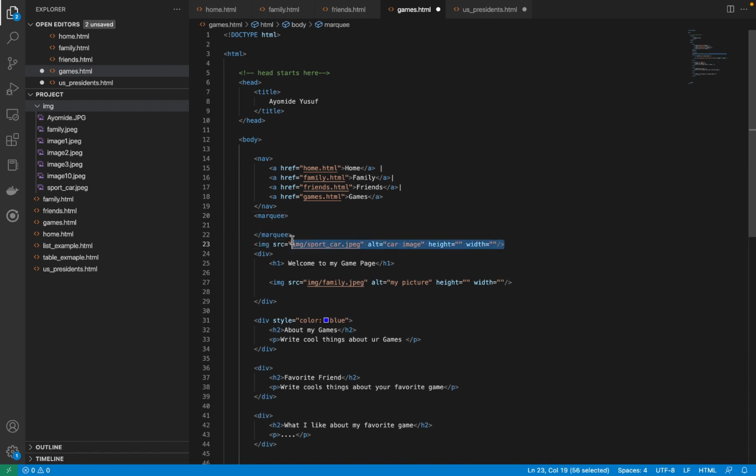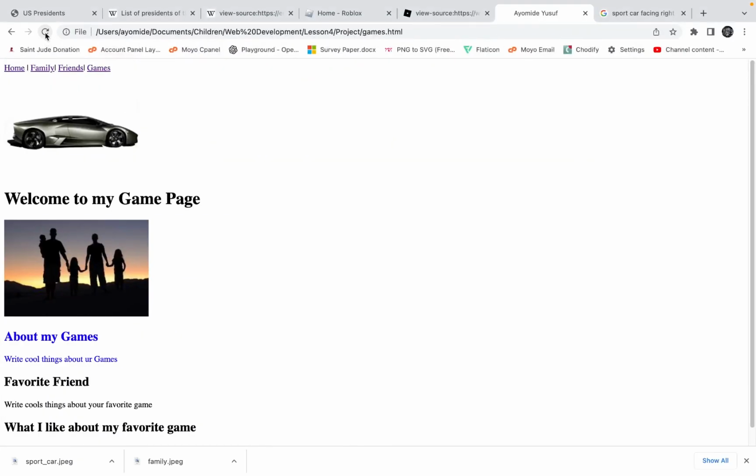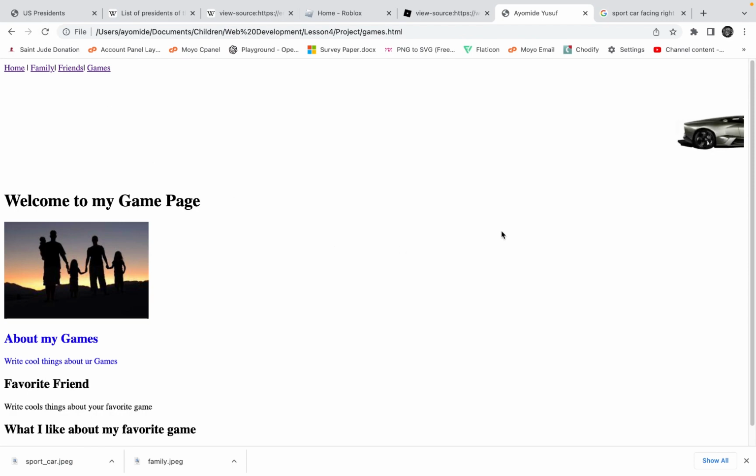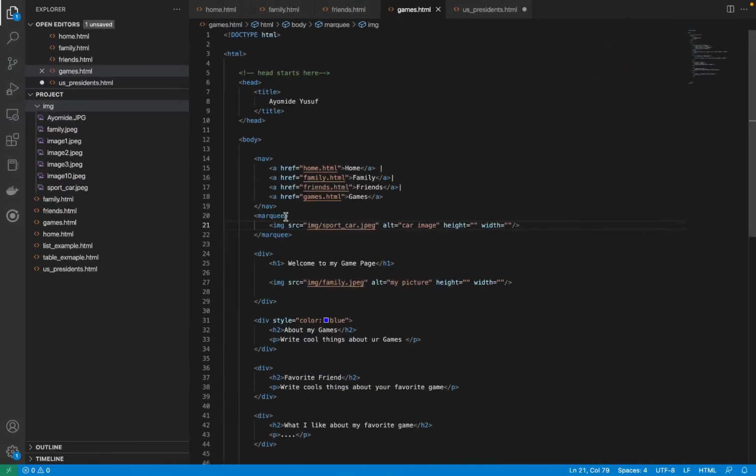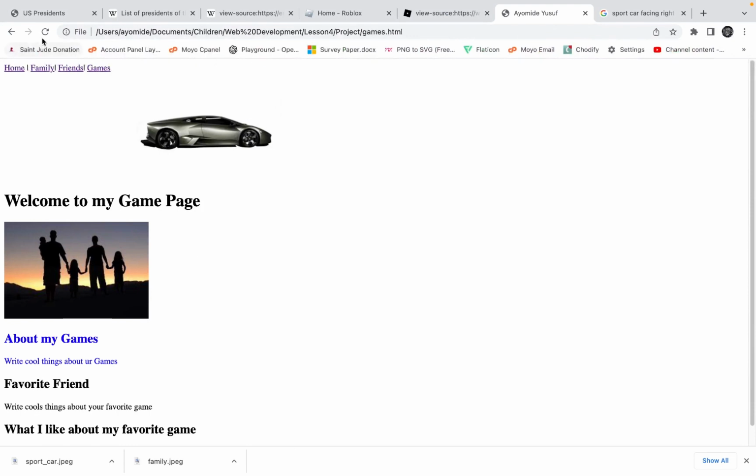Then you now cut your image and put it in here. Boom, see, it's scrolling. But now we want it to move from left to right. So in here, we'll put direction is equal to right. See, it's really nice. So it's moving, right?